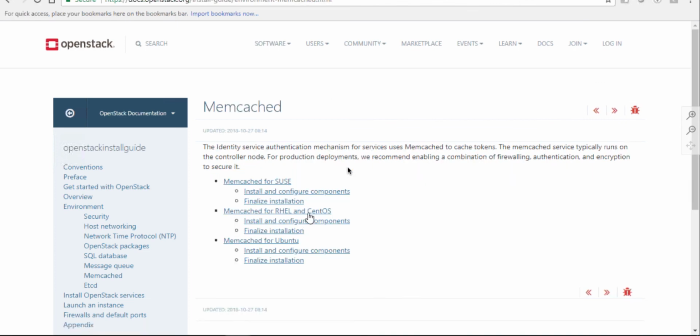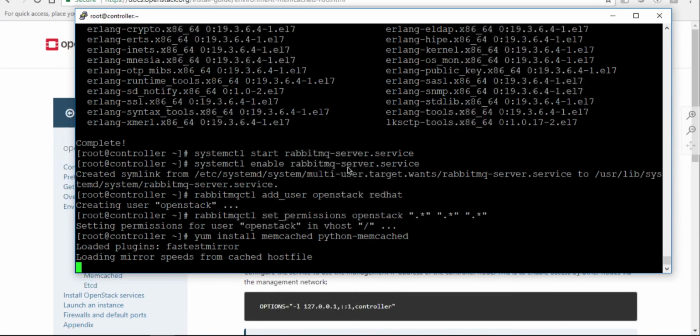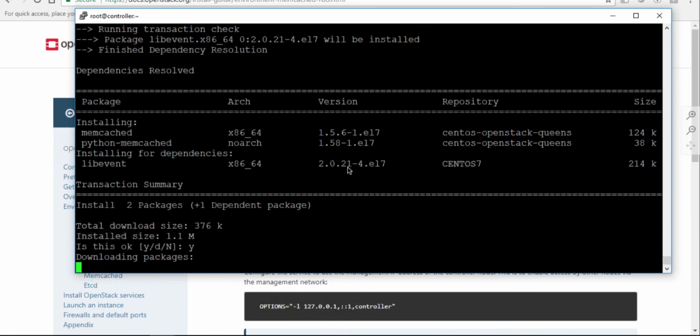So next is memcache. Memcache, you know, is a caching server like Redis and others. It's very lightweight and you can use it easily. It will store your identity service tokens and other things in the cache, so they can be stored and used the faster way. So memcache is installed.